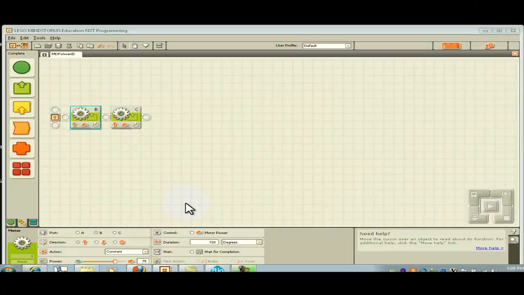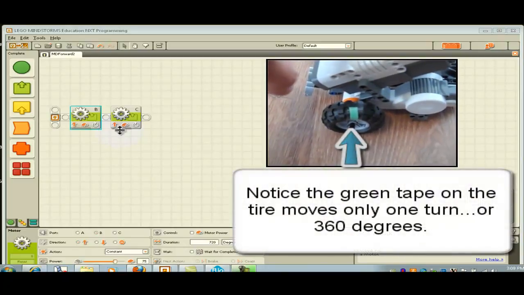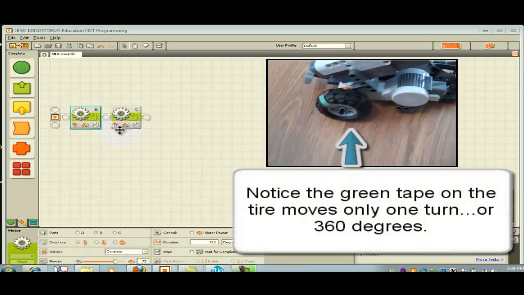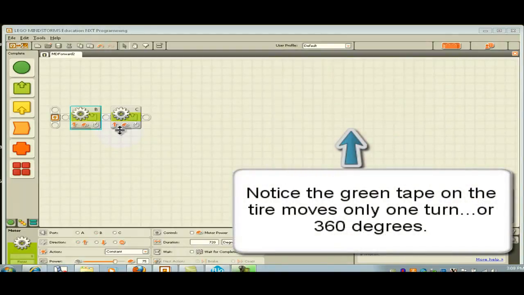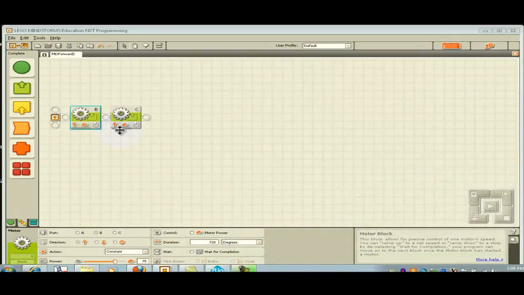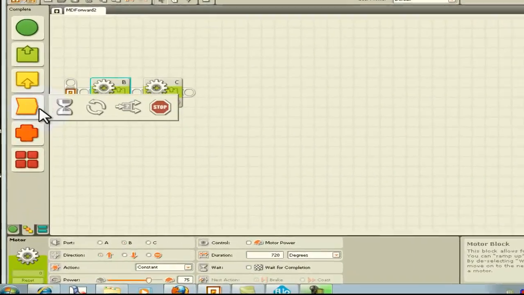You would think that when the wait for completion is deselected in both motor blocks B and C, they should both now rotate 720 degrees or 2 turns at the same time, but they won't. As a default, they will only turn together once, as shown in the video. When you're using individual blocks, they need to be told how many times to turn together by using a wait block.